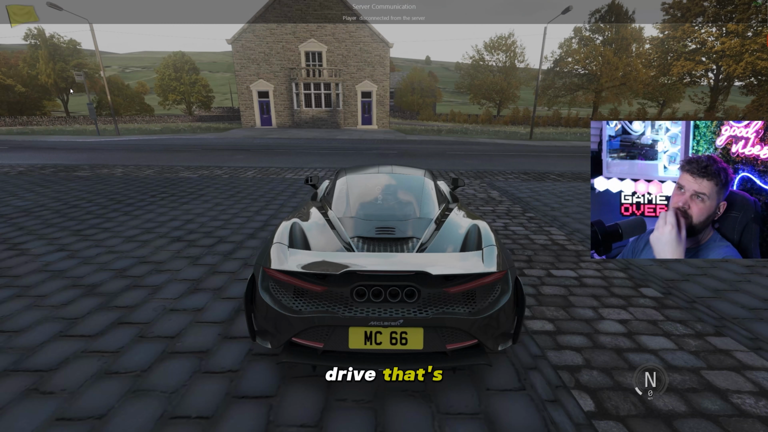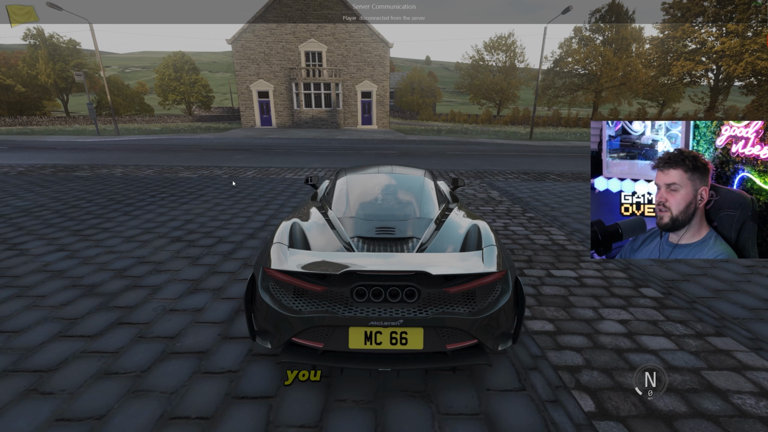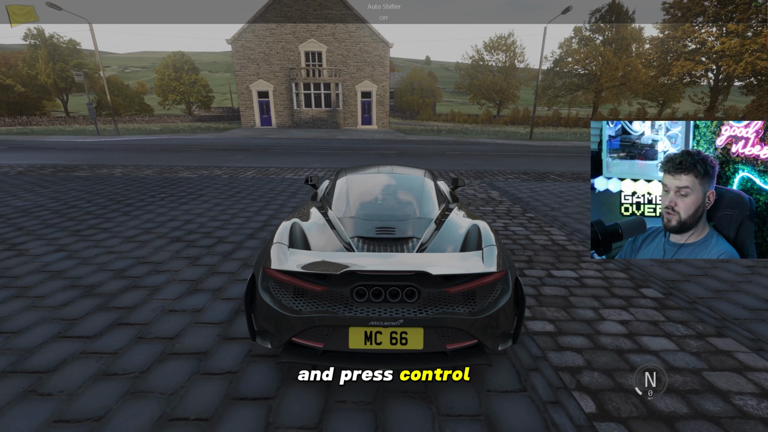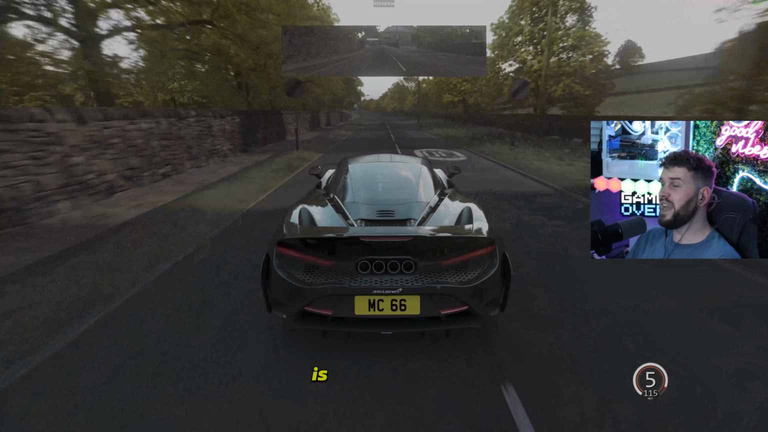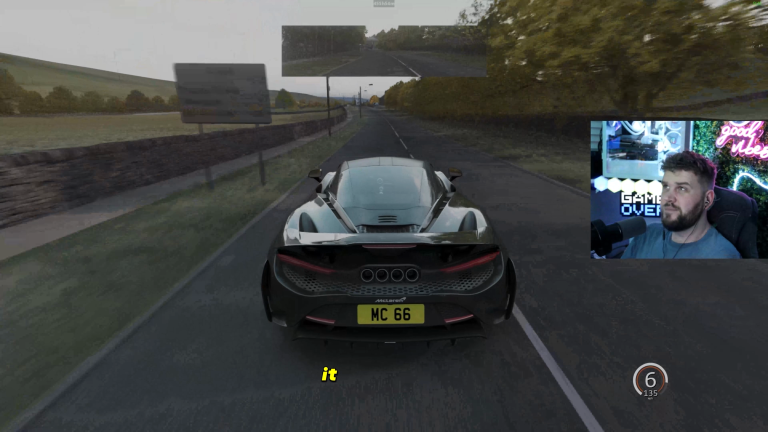When you hit drive, that's how you join, and obviously everything else you need to know is press Control G. That brings on auto shifter, so the car will automatically shift for you, and press Control G to turn it off. And that, guys, is pretty much it. Completed.